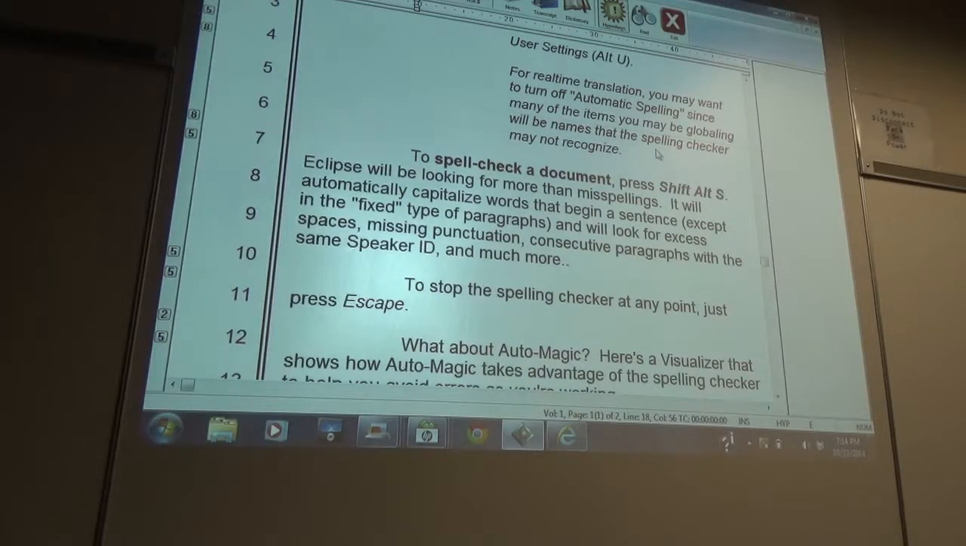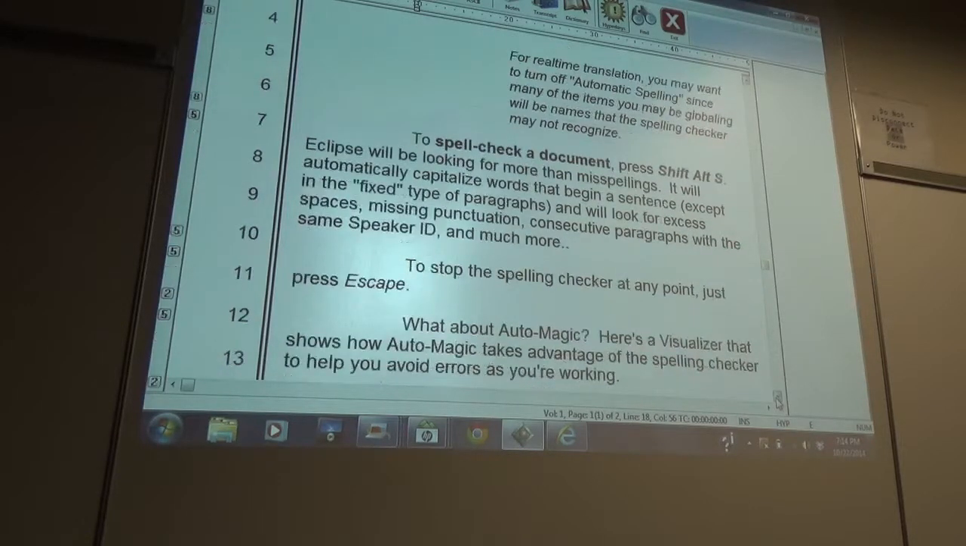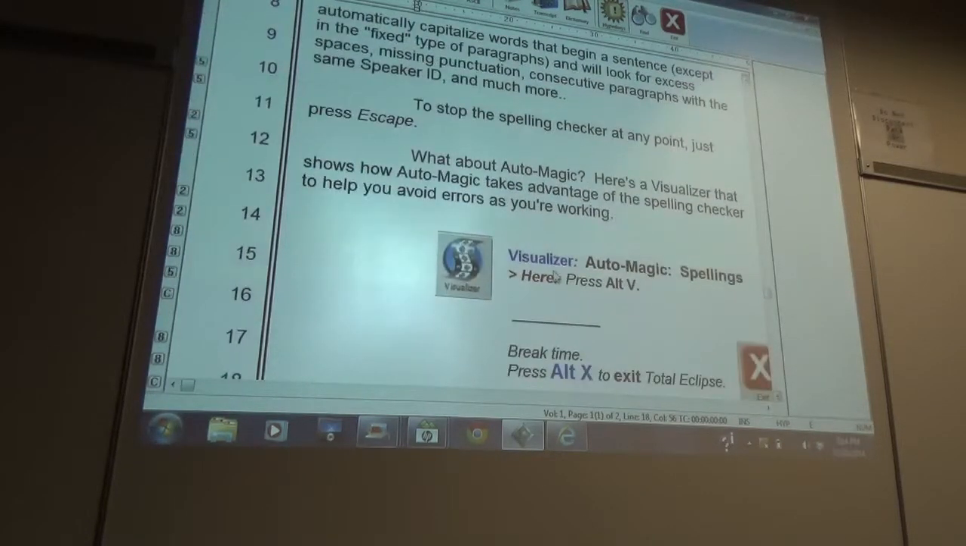Or you go up there and you do Shift Alt S, and that tells the software that you want to check the entire document, not just one word. Okay? Any questions? Excellent.